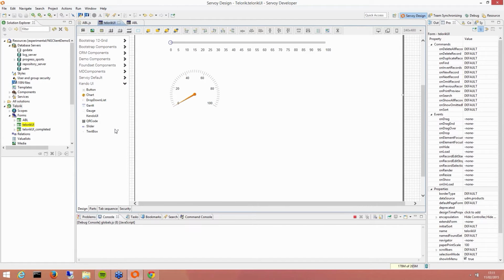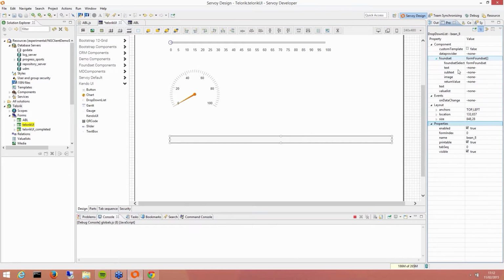I can also use more complex objects. Here you saw the details coming from the first record in the table, but it's possible also to select any other record from the table. So not only the first one, but the last one, the second one, and so on. So I'm going to use another component, a composite drop-down item, again from Kendo. And I'm going to make a data binding against our found set.